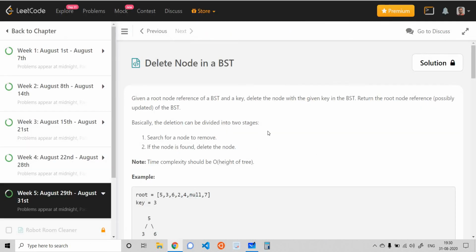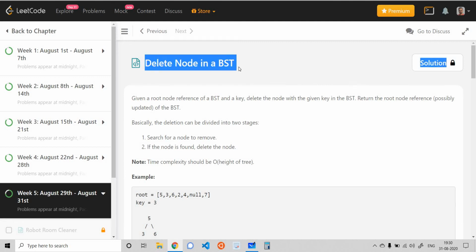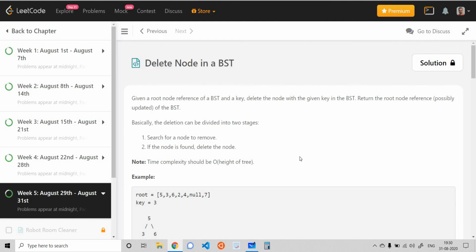In this video we are going to solve the last problem from the August LeetCoding challenge, and it is a very popular problem. You might already know the solution, but let's proceed with our video. It is called Delete Node in BST, that is binary search tree. So we have been given a BST rooted at some node and some key. So we need to delete the node which contains that particular key.